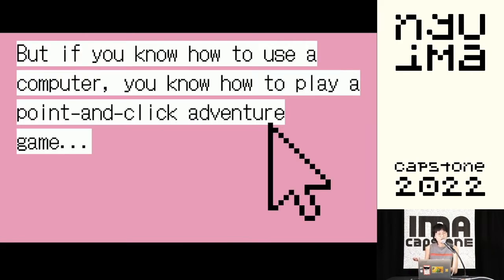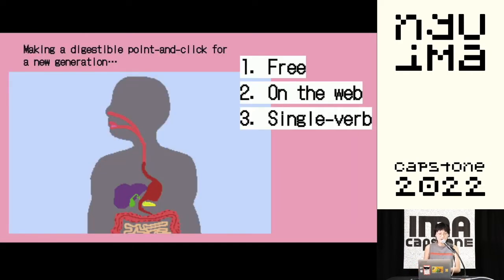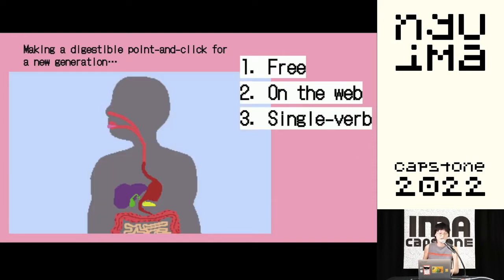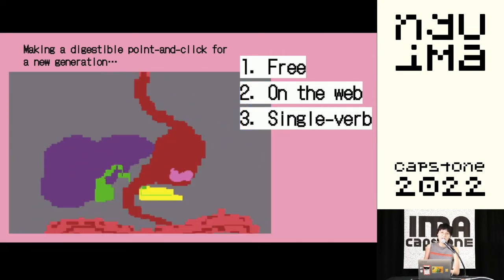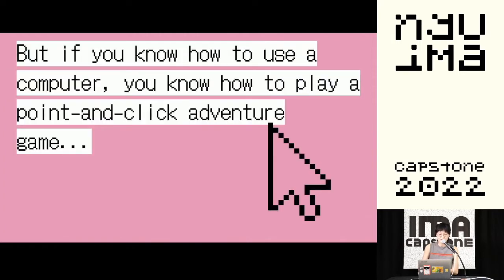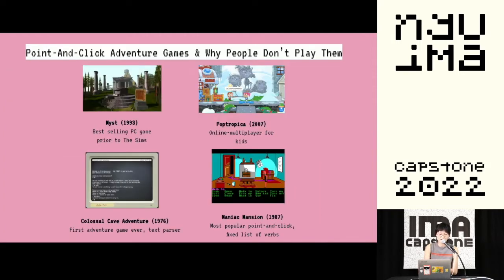Why are they important now? Well, if you know how to use a computer, you know how to play a point-and-click adventure game. How would I go about making a digestible, meaning accessible and easy to use, point-and-click for a new generation? Well, the first three things: it has to be free, it has to be on the web, and it has to use a single verb, unlike the text parser and the fixed list of verbs. A single verb means if you click on the door, it knows that you want to open the door. It doesn't have any real verbiage to it.